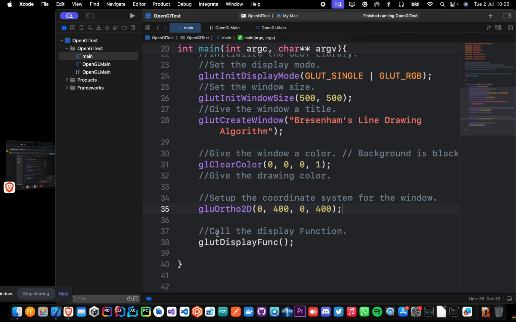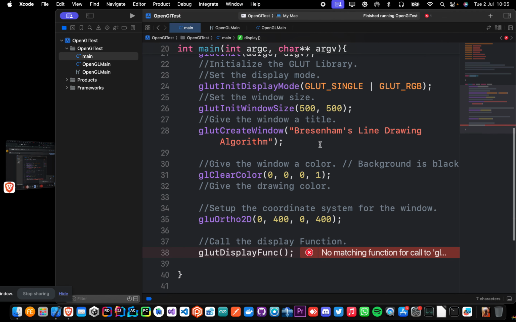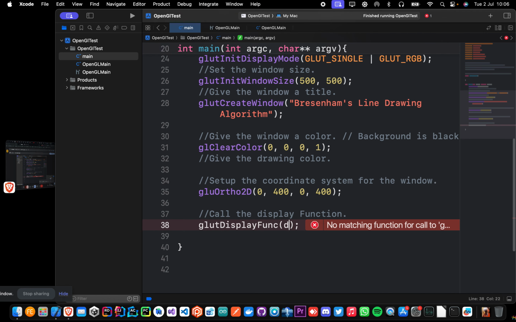And now we say that here we call the display function. To call the display function, you have to name it the same way that you have called it here. We normally call it display itself. So you just say display.